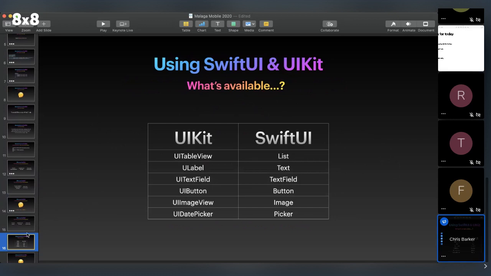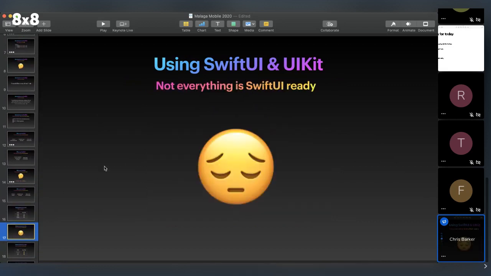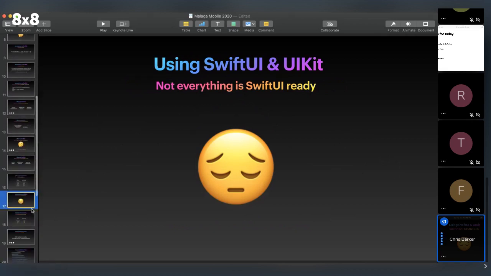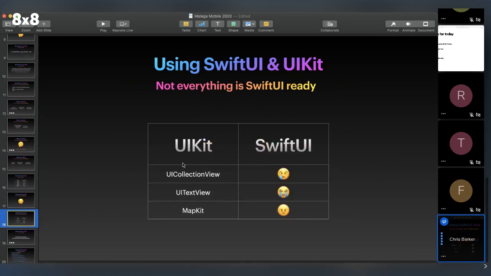But what about everything else? Not everything, unfortunately, is SwiftUI ready. And when I say not everything, there could be some real core fundamental parts of the app. UICollectionView, for example, is not available. UITextView, which really did surprise me, is not available.